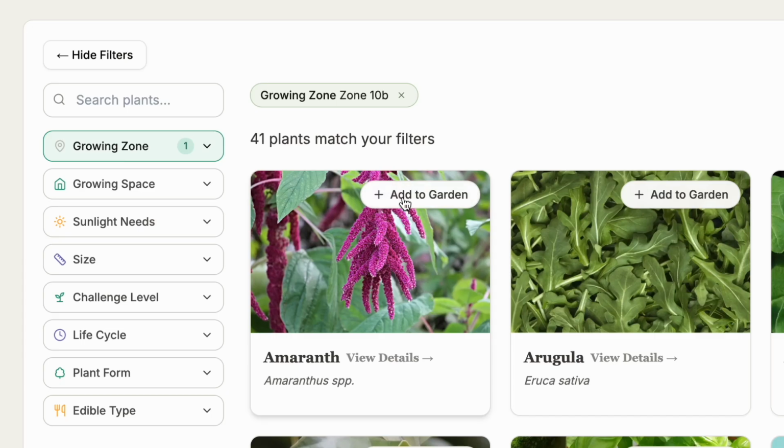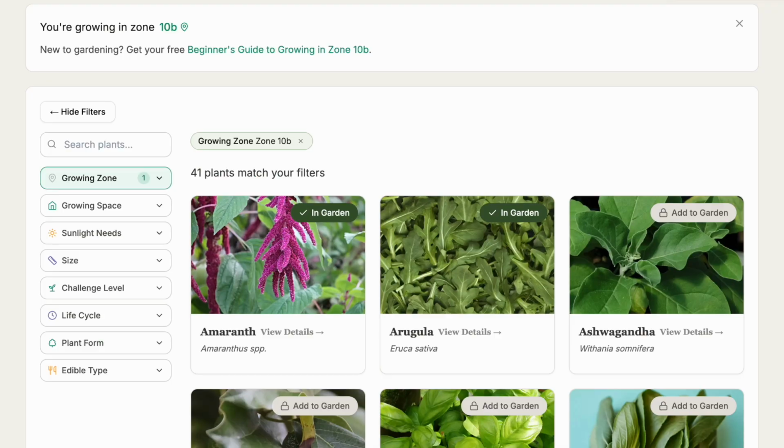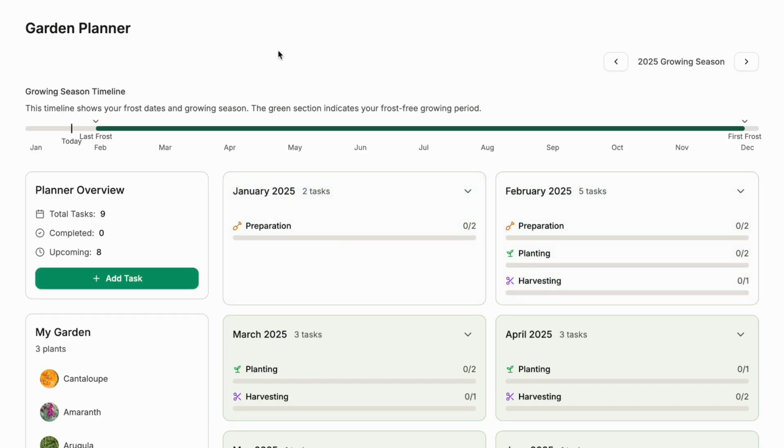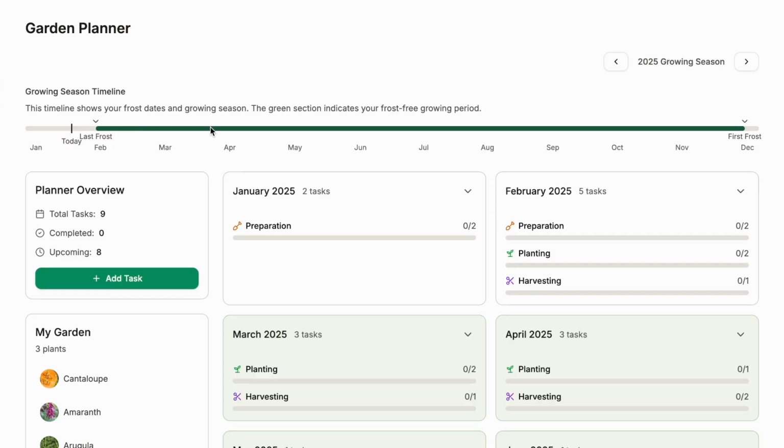I'm going to click add to garden, and this is going to start populating the garden planner. So if you go to the garden planner, what you're going to get here is information about your climate, like where we are today, when the last frost date is. This is going to be different for where you live, and that's what I think is beautiful about this website, is it's dynamic. So everything is based on your location. So the timing is all relative to where you live, and it just lays it out easily.